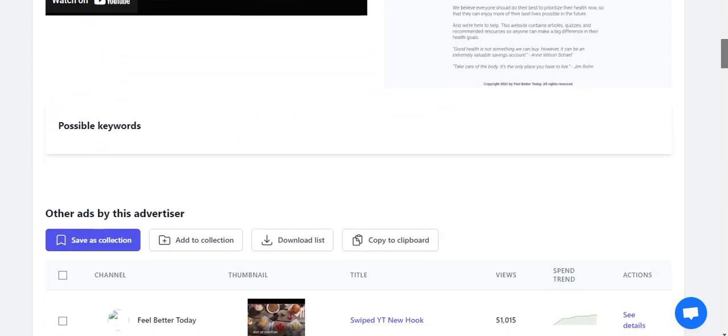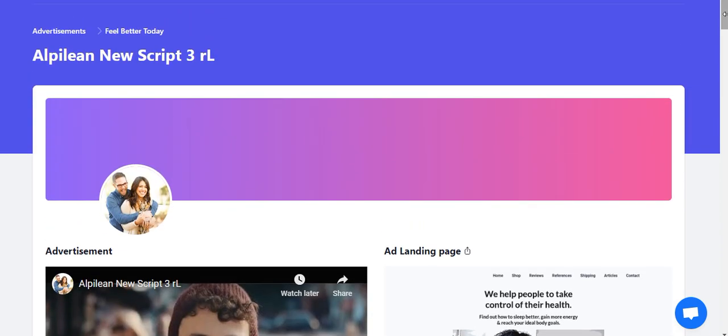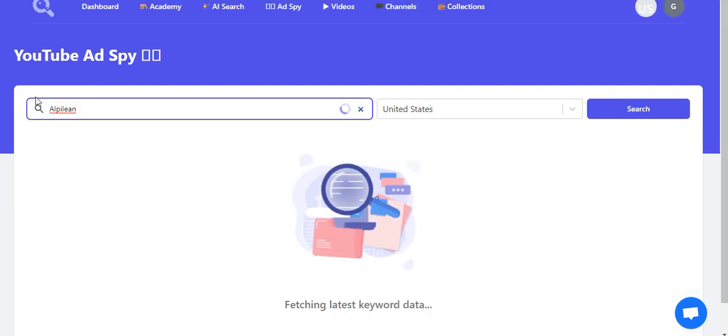So, and I know what keyword I'm going to target. I'm going to target the term Alphalene. So within a click of a button, I can spy on any competitor I want. So let's do another one. So let's have a look.